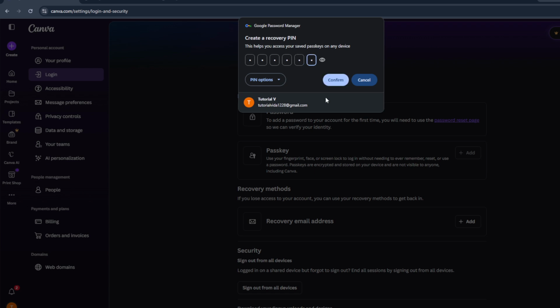What you see next may depend on your browser and device. You might be asked to confirm using your device's built-in security, like a fingerprint, face unlock, or a PIN. Follow the on-screen prompts carefully and make sure you allow your browser to create and save the passkey. When you're done, Canva will confirm that the passkey has been added to your account.